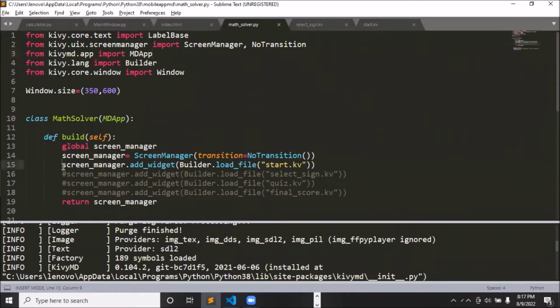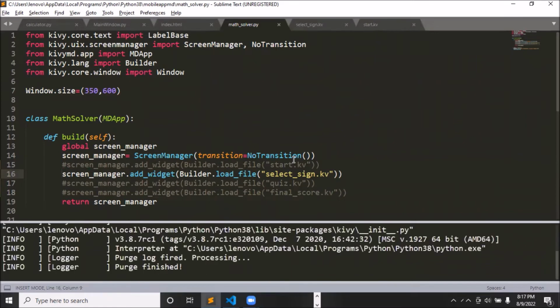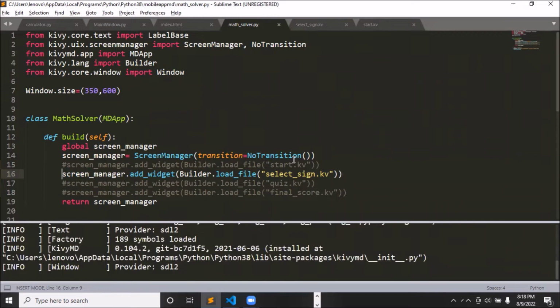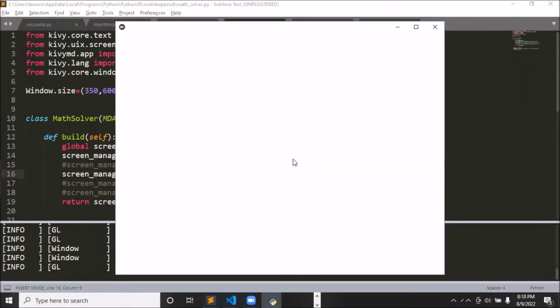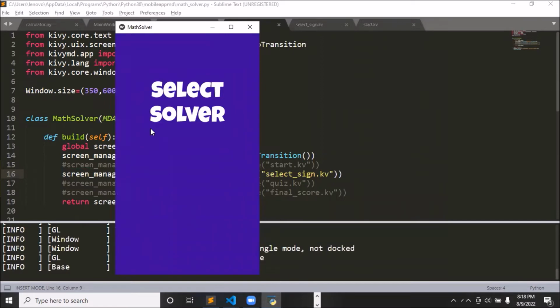Let us check the code for this second kv file. Just select sign. I'm running it. Right now, we haven't defined the connection between the two screens, so I won't be able to show you the transition. We'll do it afterwards. But what the code is giving us, that's what we can see. It is giving us select sign, right? So the code we defined in select sign is also working fine.